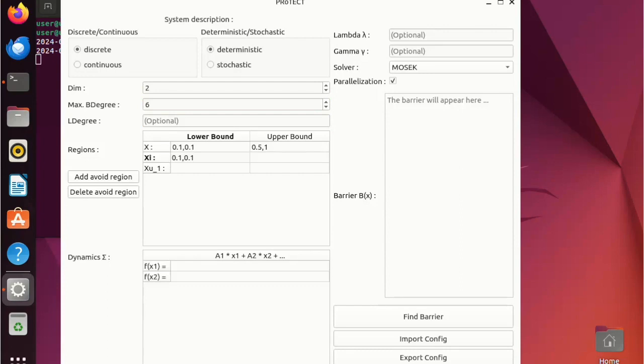Then we describe the initial region xi in the same way. The avoid region xu can then be described also in the same way. If we want to add more avoid regions, we can simply click the button Add Avoid Region on the left-hand side of the screen.